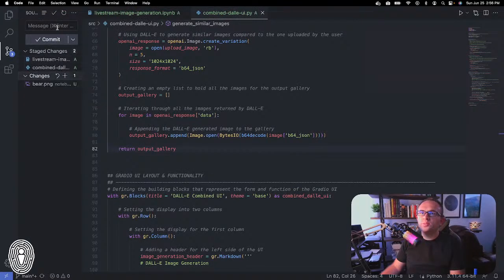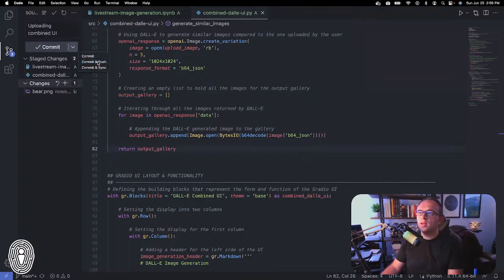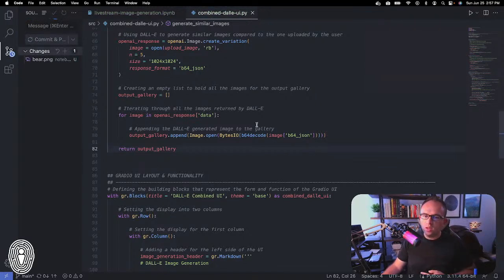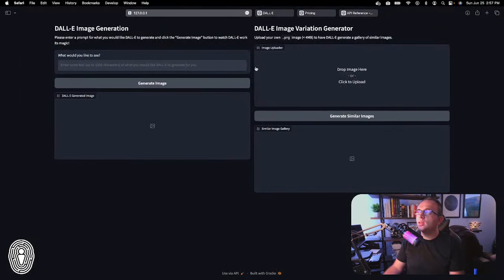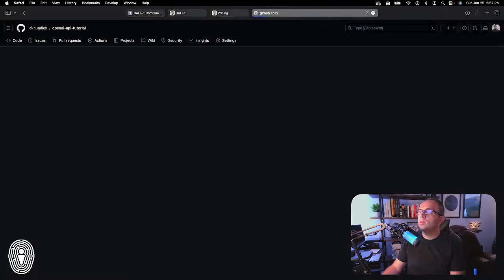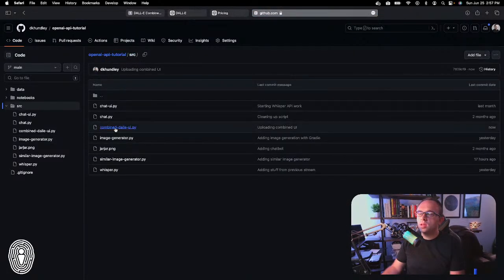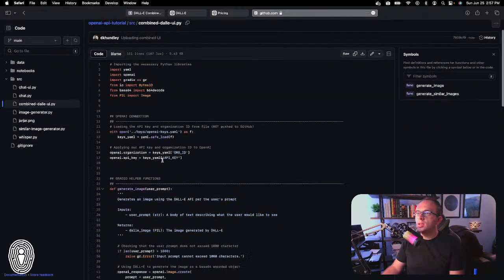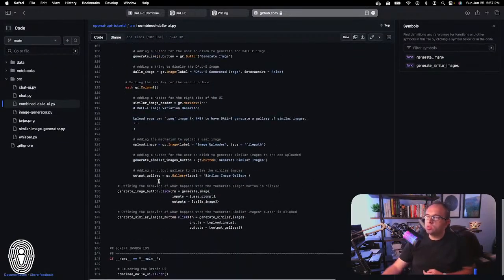I don't want to upload the bear. All right, so uploading combined UI. This is going out to GitHub. If you had struggles following along at all, I'm sending this up to GitHub right now, and it should be there any second. Let me go into GitHub. Source. So we combined all UI, and there we go. This is the exact code that we all just wrote together live here in the Sunday afternoon live stream.